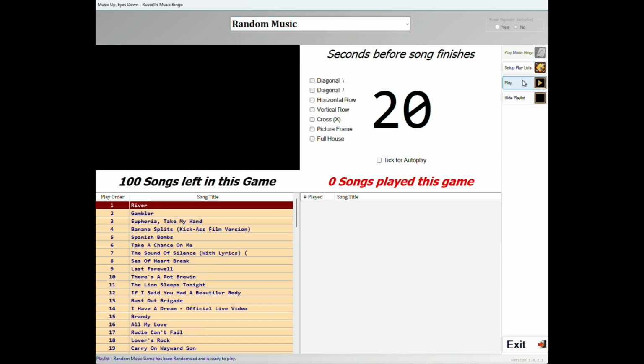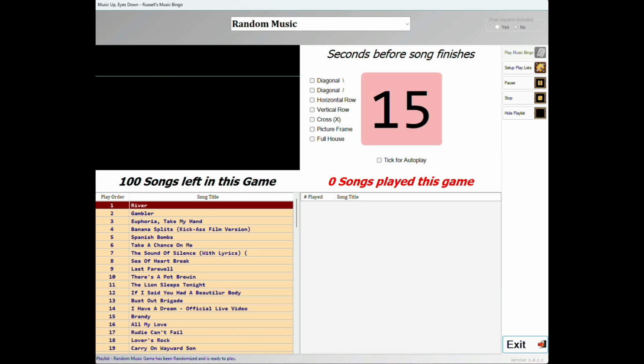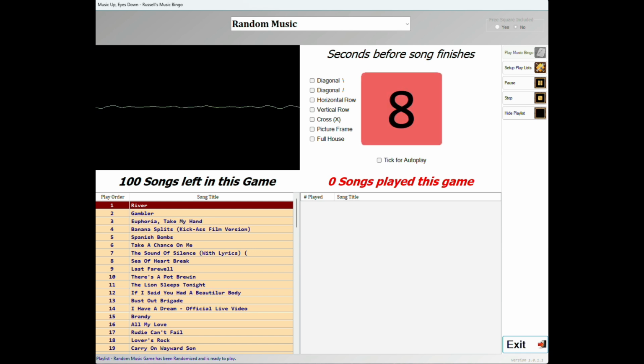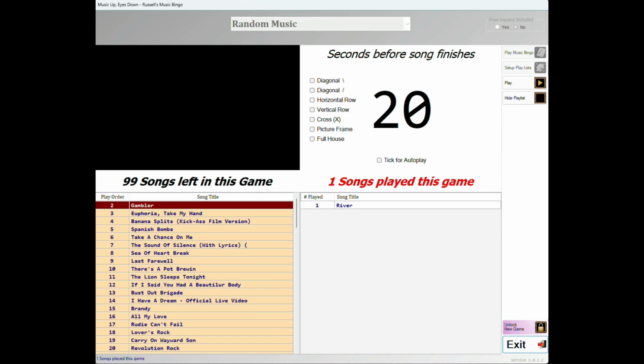The top song in the bottom left-hand window list will then start to play and the counter will start to count down in 1-second intervals. The play button will be replaced with a pause button and a stop button will also be displayed on the screen. Once the countdown reaches 0, the song will automatically stop playing. Hit play again to start playing the next song in the list.